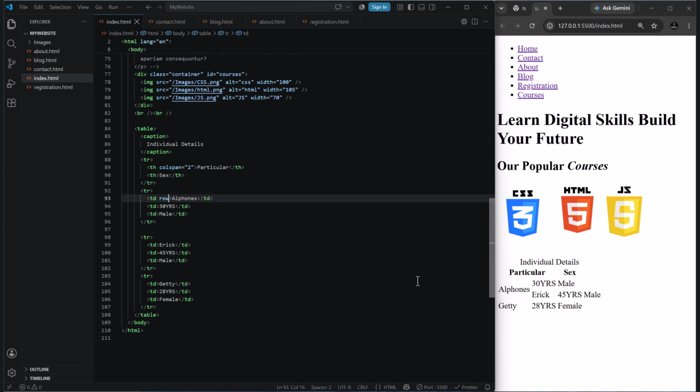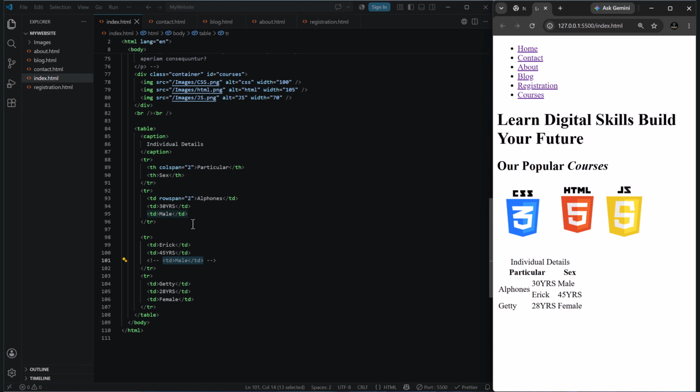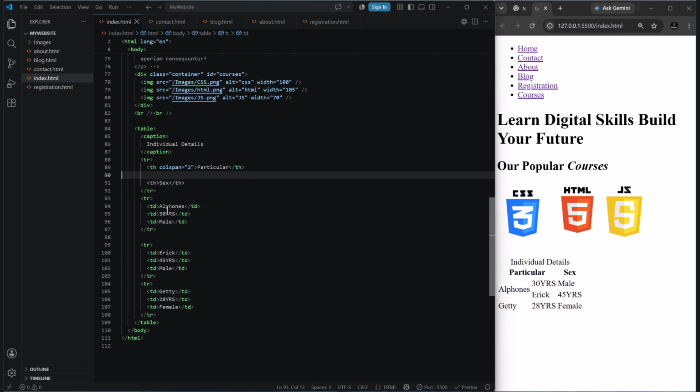Let me just undo that so that you can see. Initially we had the male here, but now when we do a rowspan, it pushes that. So to achieve that, we're also going to comment out the last row's data. So we'll comment it here, and then you find that everything works perfectly. So that is about the rowspan, the colspan, and the table caption. We can also have a table footer. So let's see how we can do a table footer.